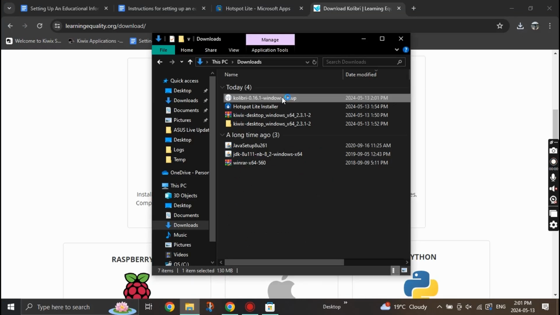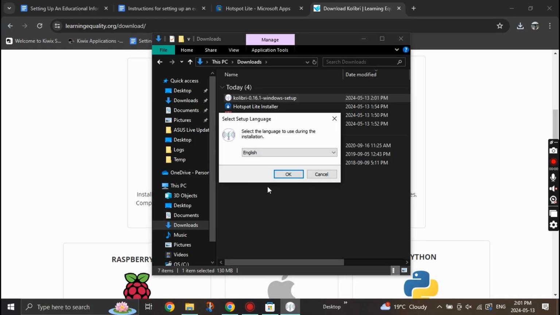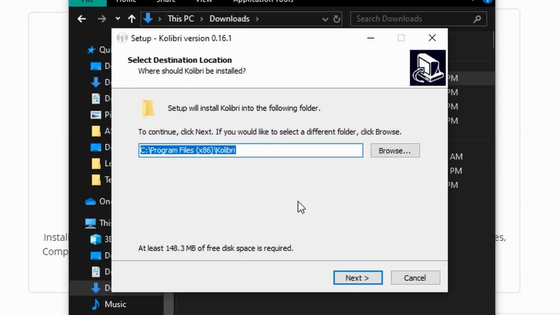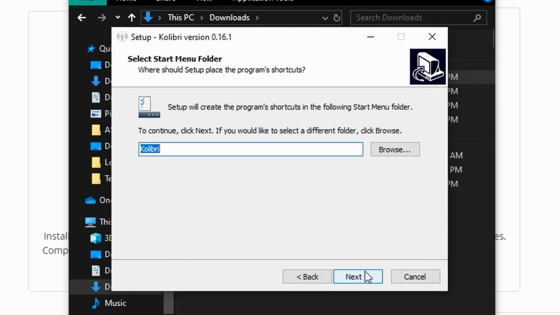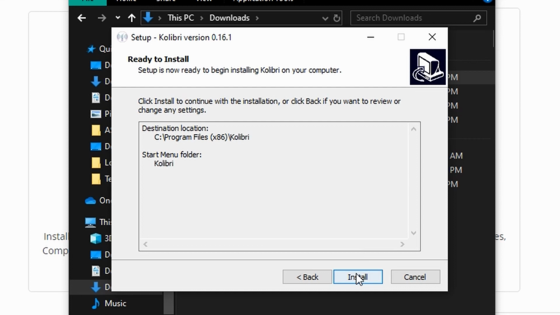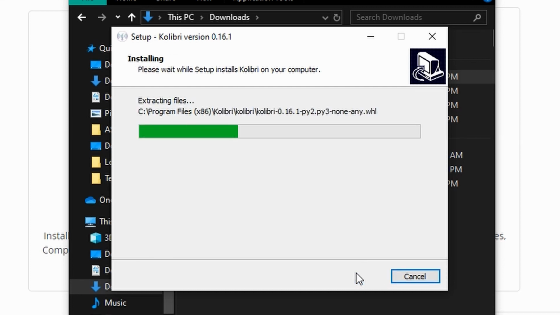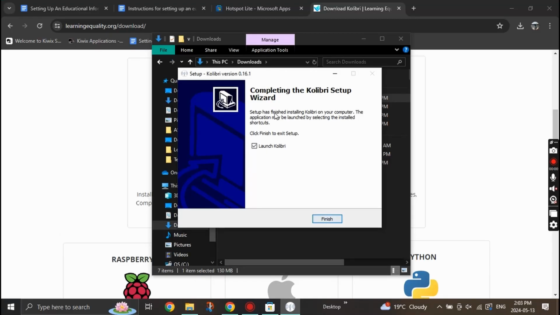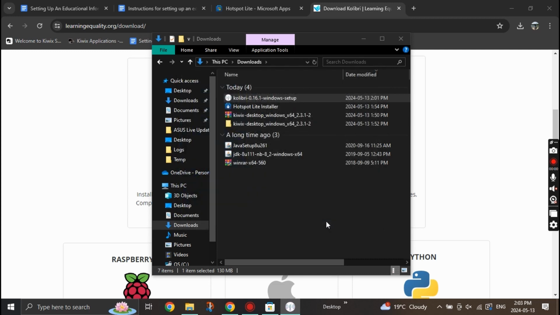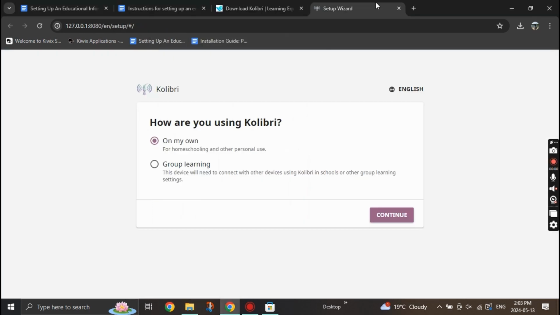Double left click on it and it will ask you to select a language. If it's defaulted to English, then click OK. During setup, it will ask you where you want the Kolibri folder to be located and press the Next button. It will ask you the name of the program's shortcut and the default is Kolibri, so click Next. Then click Install. This may take a few minutes to install. Once it is done, click Finish. Kolibri will then open up in your browser since it was checked to launch it.